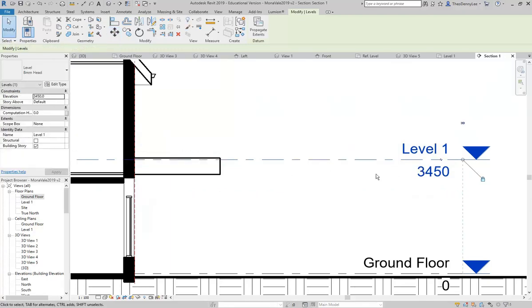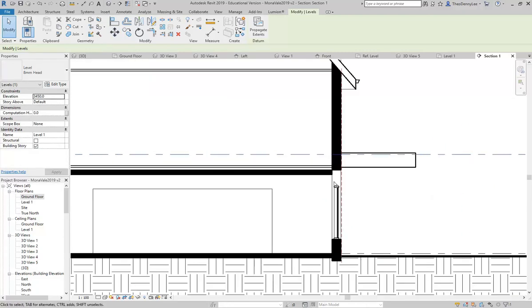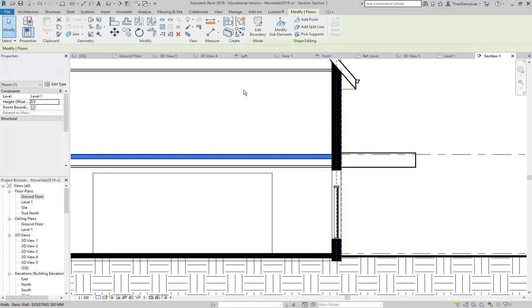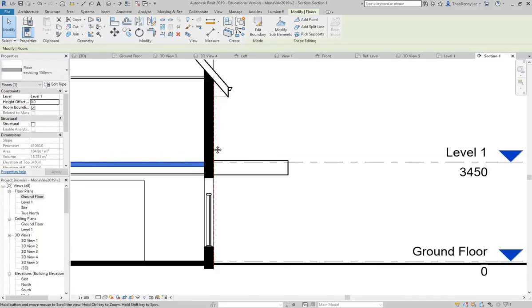And what's happened? It's changed. So it's 3450, which is I think correct. But the floor has gone with it. So how do we fix that? Put the height offset to 0, exactly. That's it, spot on. So now the floor is at the height it was to begin with, but the level, most importantly, is correct.